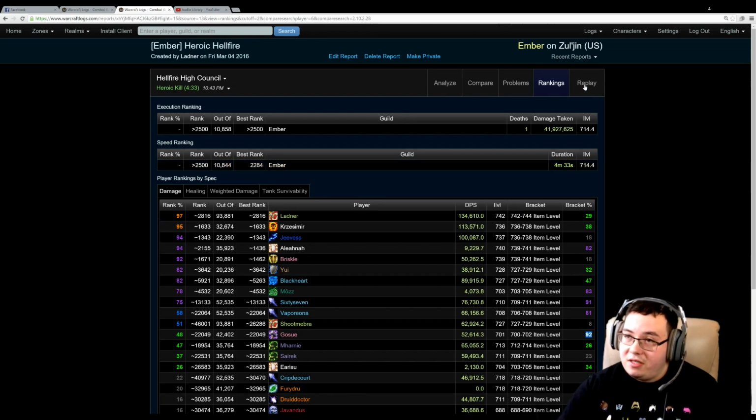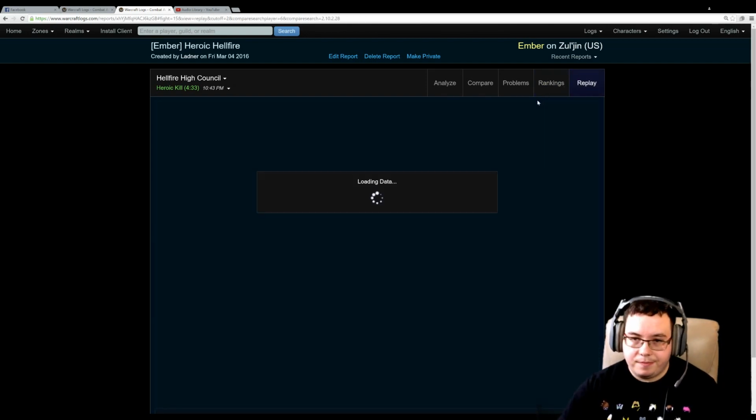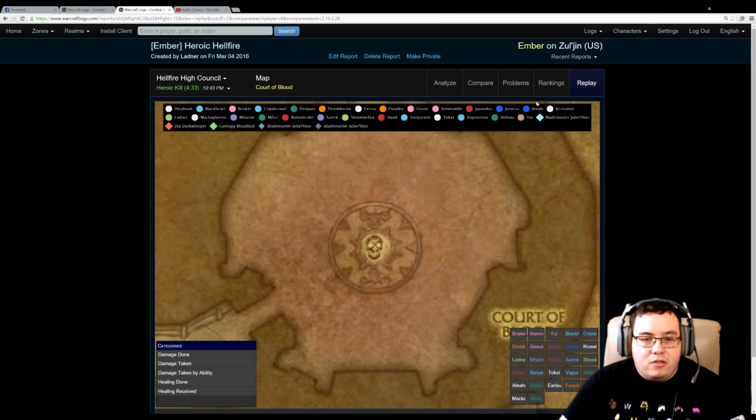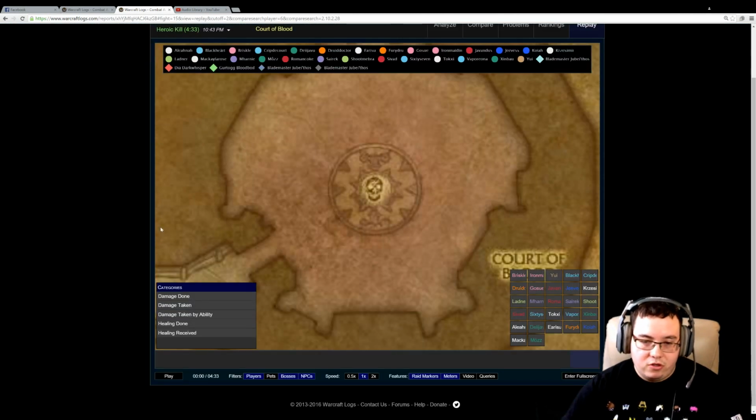Okay, now last but not least, we're going to go to the replay tab. Now, certain mechanics are very difficult to judge based on pure numbers. Sometimes you just wish you had a replay so you can see how that person moved, or where that person moved to, or how long it took them to notice something. So the replay tab, as long as you have advanced combat logging enabled inside your log and inside World of Warcraft itself, Warcraft Logs allows you to use this replay function.